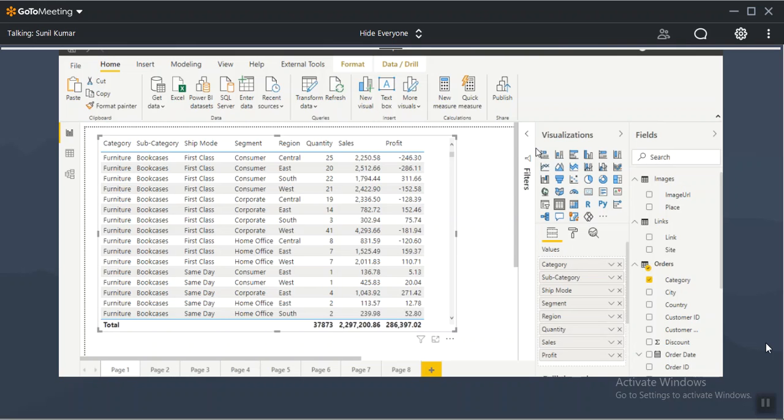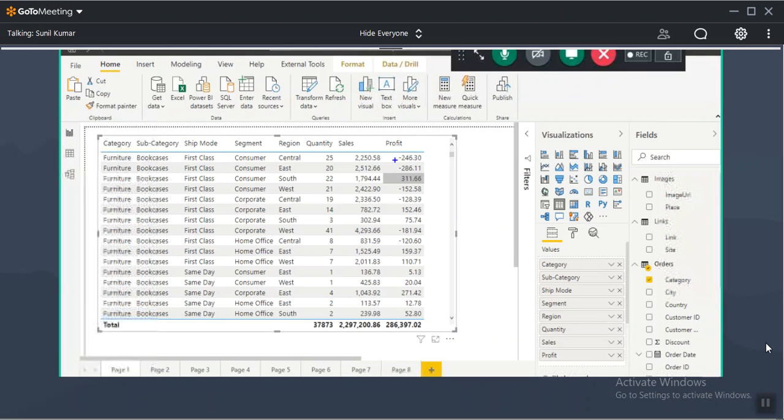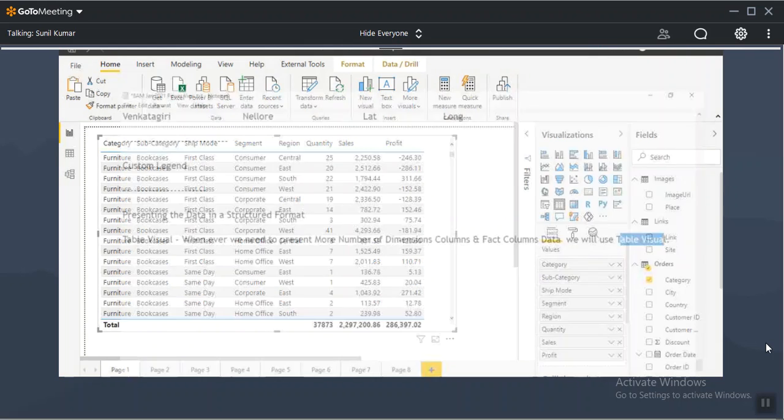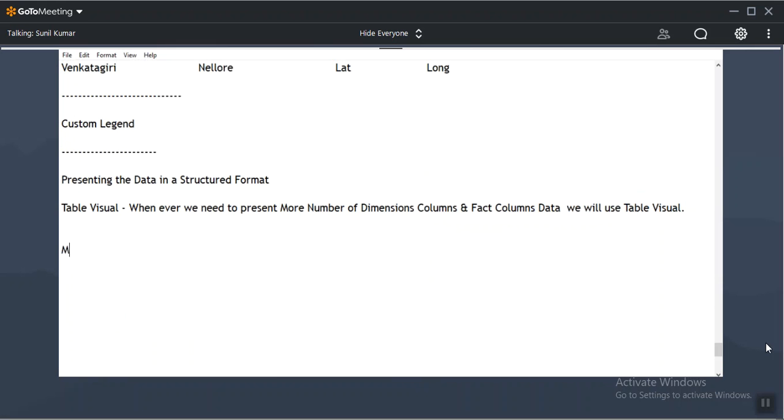Fine, guys. The next one is, we need to discuss one more visual, the matrix visual. Sometimes, to present the data in a structured format, people will not like to see the data in the table format. They might need to see the data in the matrix visual, guys. The second visual is the matrix visual.